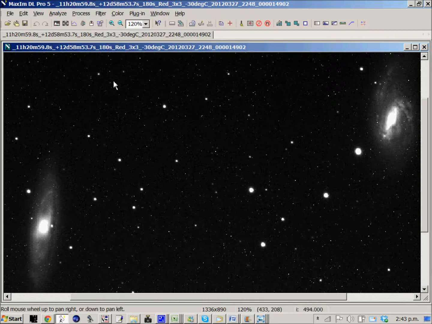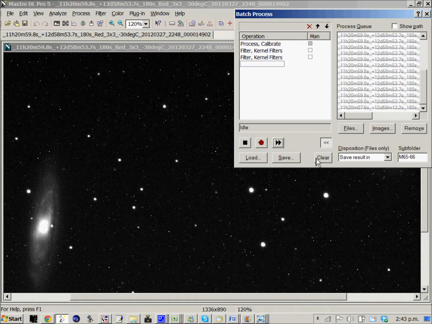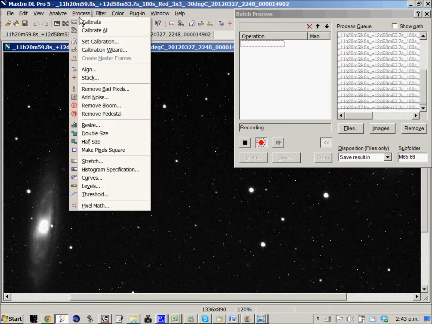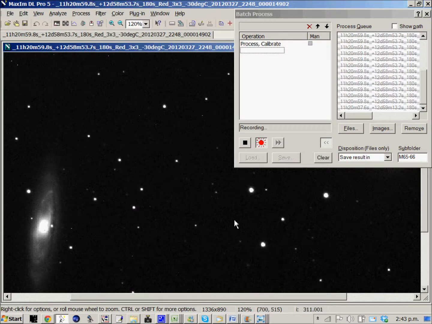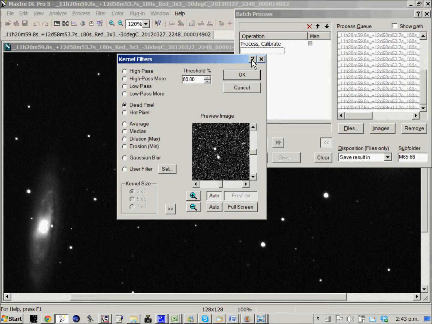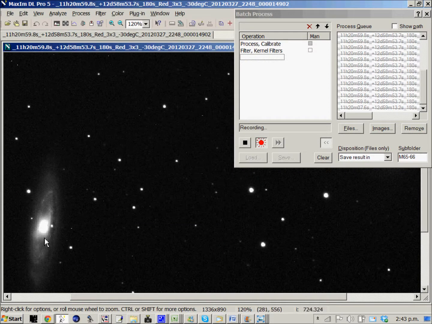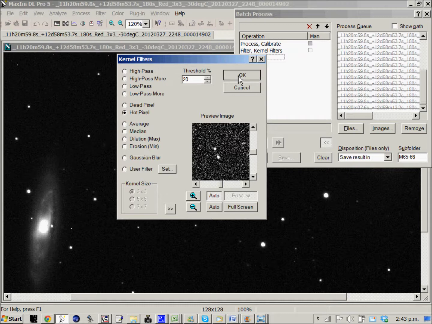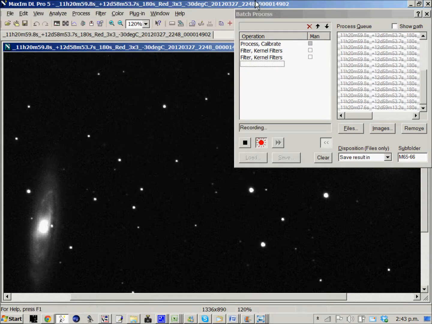Now to do this, you just press Control Q, and what we can do is record something and then play it back over multiple images. So we'll go to recording, and for the process we'll just go calibrate, and you can see those hot pixels and so on have disappeared. And now what I like doing is going through with the kernel filter and removing any dead pixels. I don't know if you saw, but little dead pixels over the galaxies disappeared, and then using the kernel filter again, removing any hot pixels. Okay, so we'll just go okay, that's it.